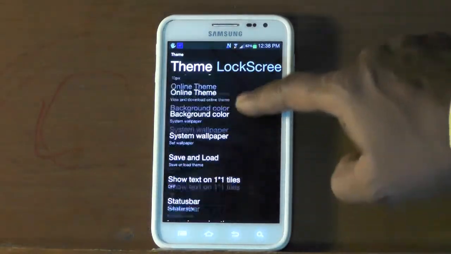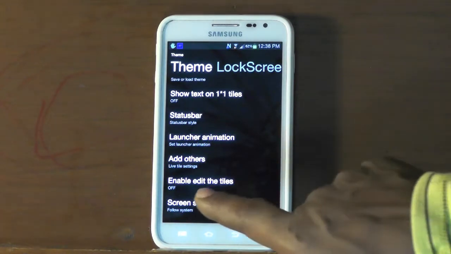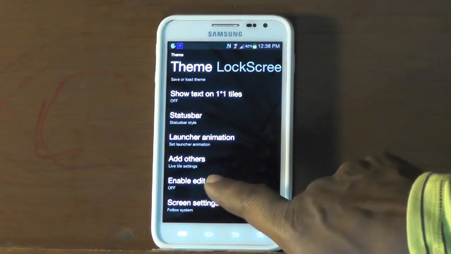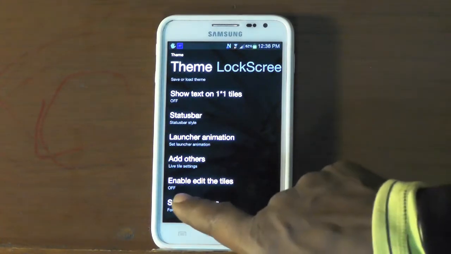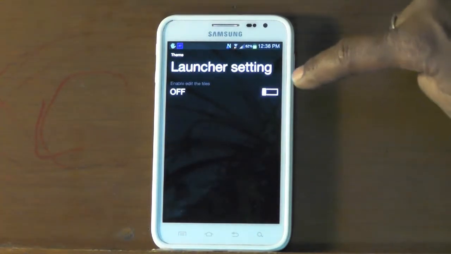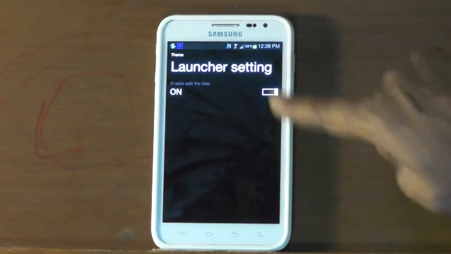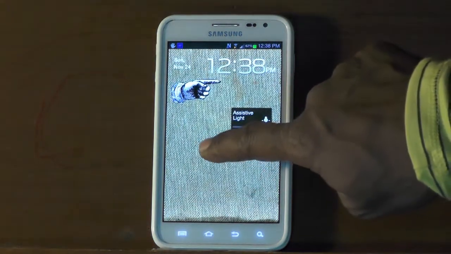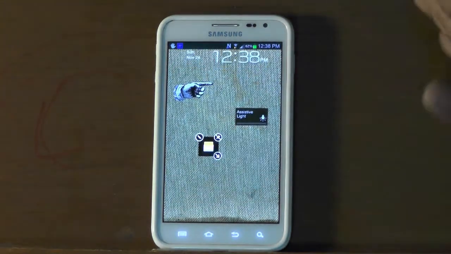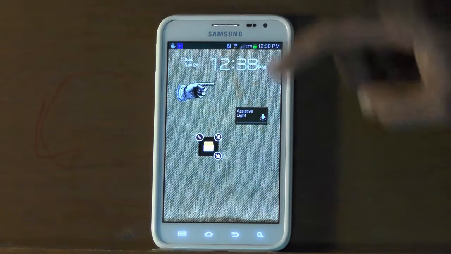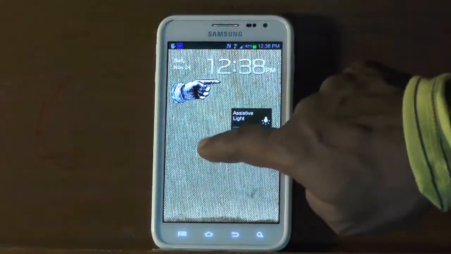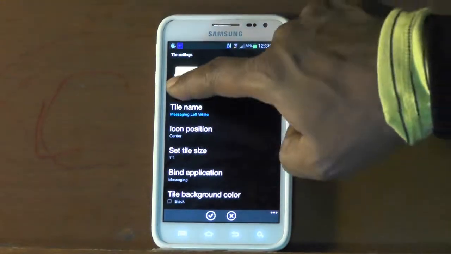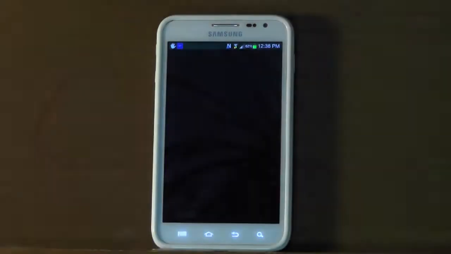So right now we'll go to menu and theme, and then we're going to turn on enable edit the tiles, which is currently off here, and I'm going to change that to on. And at this point, simply by pressing and holding a tile, you will be in edit mode. It's a lot easier.